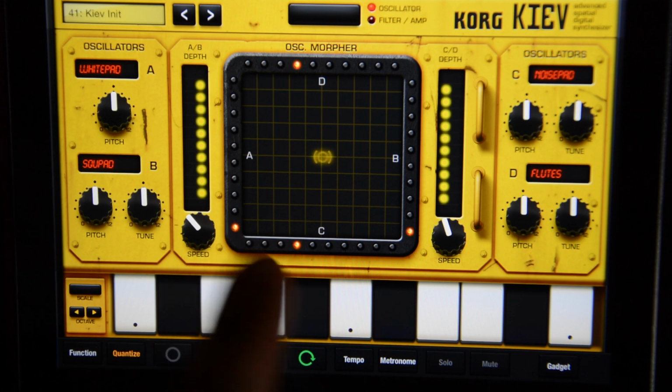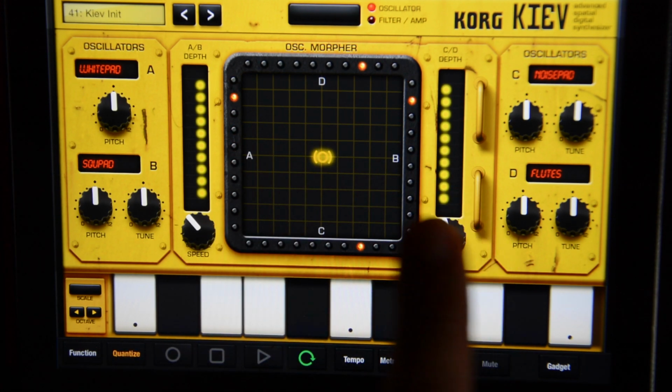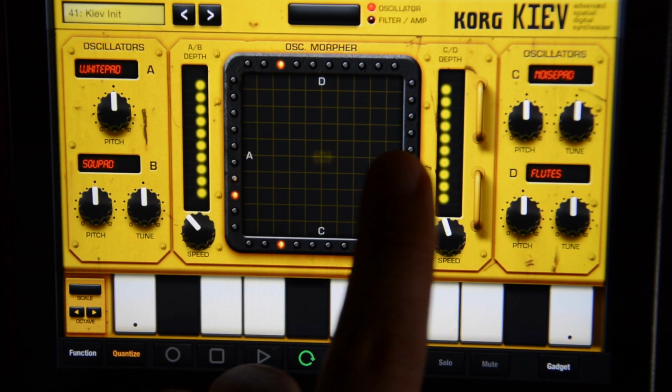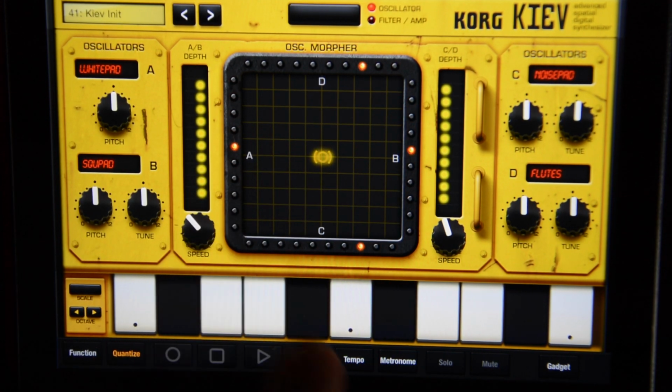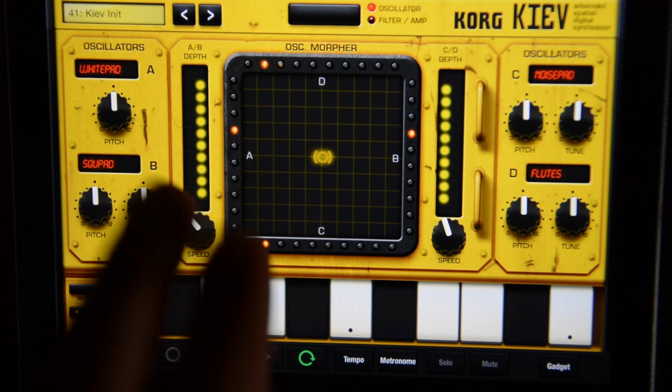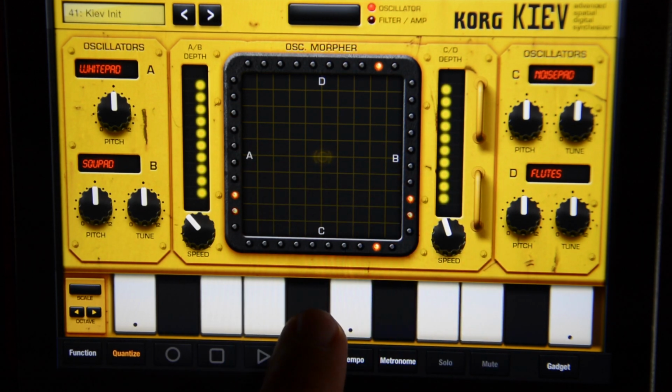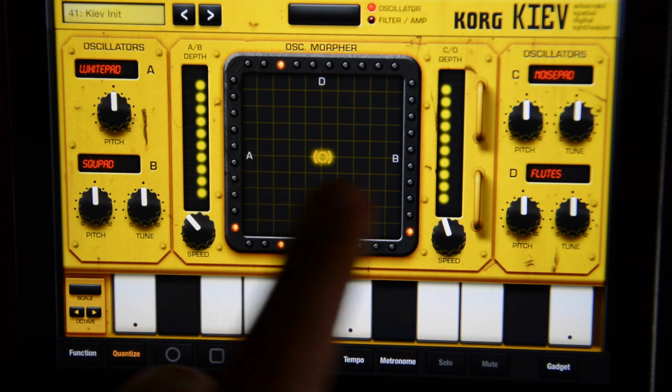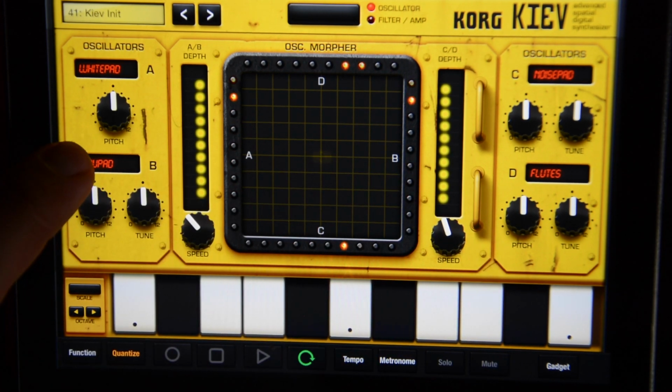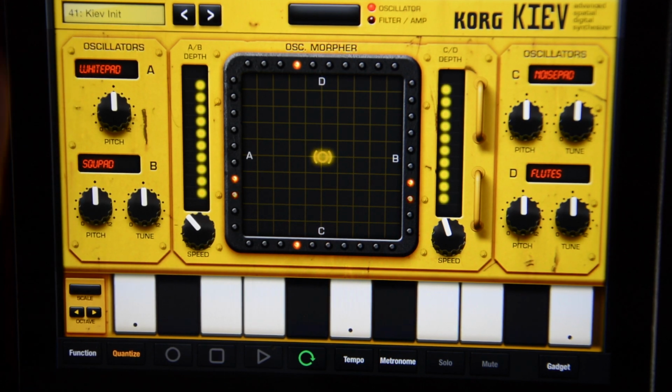So I'm going to press a key, and I want you to watch the sound move from B to A as it goes across. That's the top and the bottom ones. Watch how they react, and watch how the sound changes as these dots move across. Literally, if you notice, I'm going from one sound to the next in B to A. B to A is square pad, and A is white pad.